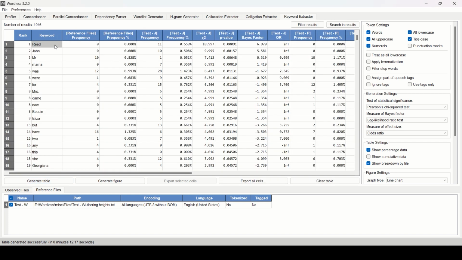The two columns Reference Files Frequency show the absolute and relative frequencies of each potential keyword in all reference corpora combined. And the next two columns show the keyword's frequencies in the observed corpus.